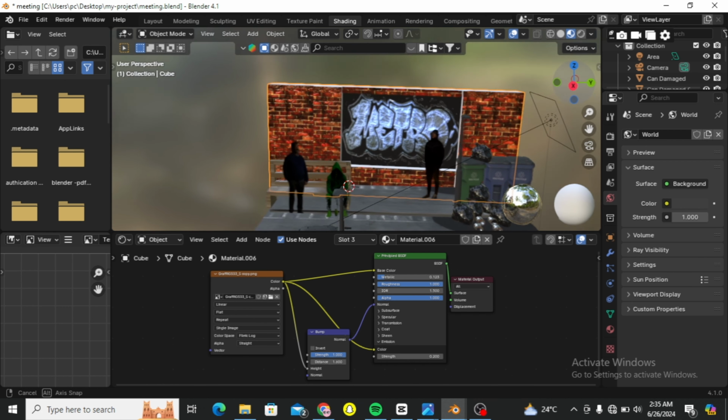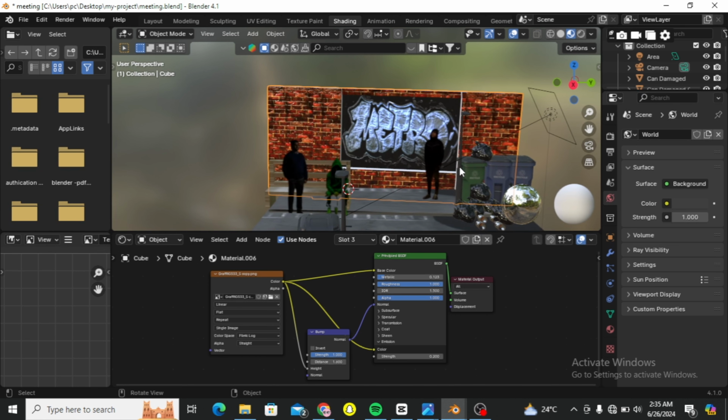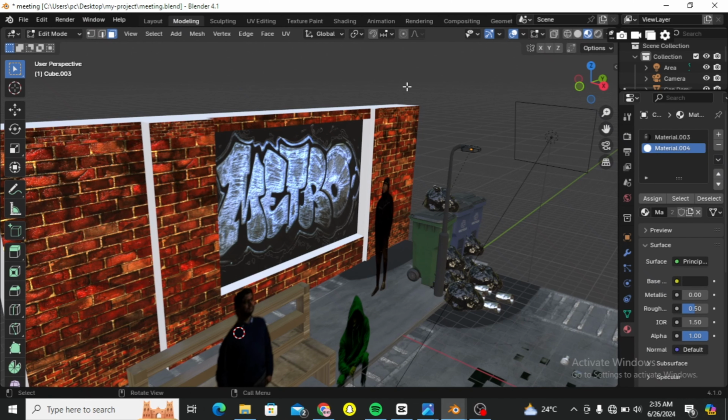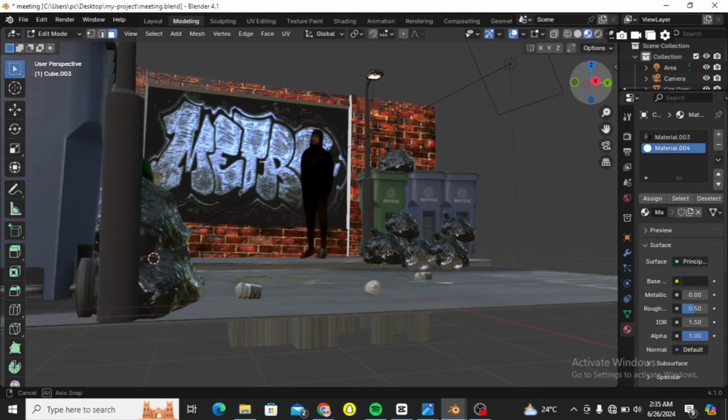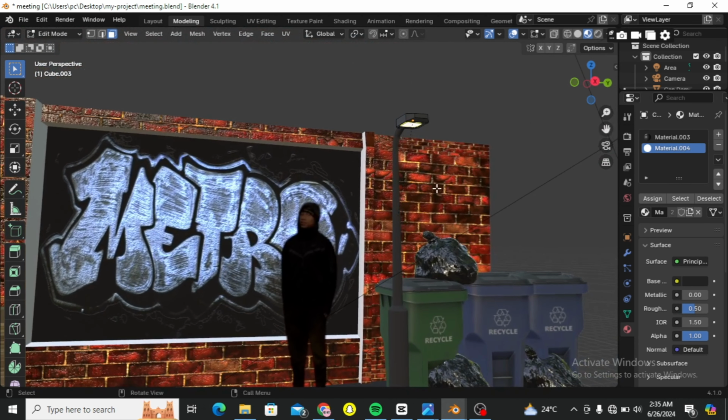Okay, so now what I did over here was a very basic pole. It's just a pole with a light in it. The only thing I did about the light is, let's go back to the model. So it's just a pole structure that I did.